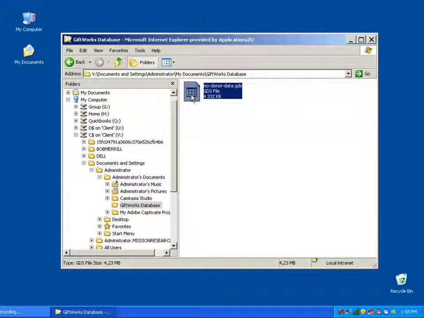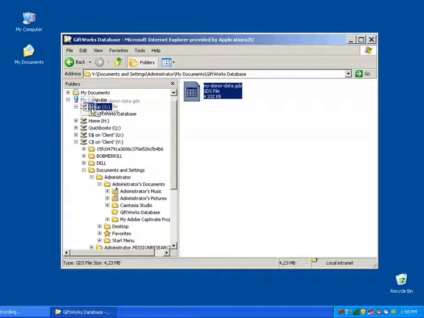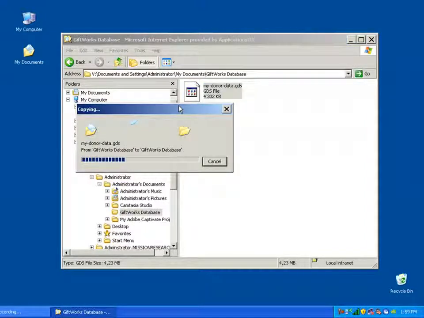Now what I need to do is simply make a copy of this mydonordata.gds, that is my GiftWorks database on my local computer, and I need to copy it to the G drive, that is the file storage location up on GiftWorks Anywhere. And to do that, I can simply drag it from the file that's stored on my local computer, drag it to the G drive up on GiftWorks Anywhere, and I'm just going to put it in the GiftWorks database folder on the G drive. Once I drag it and drop it and let it go, in just a moment it's going to begin copying it up to the GiftWorks Anywhere file storage location on the G drive.